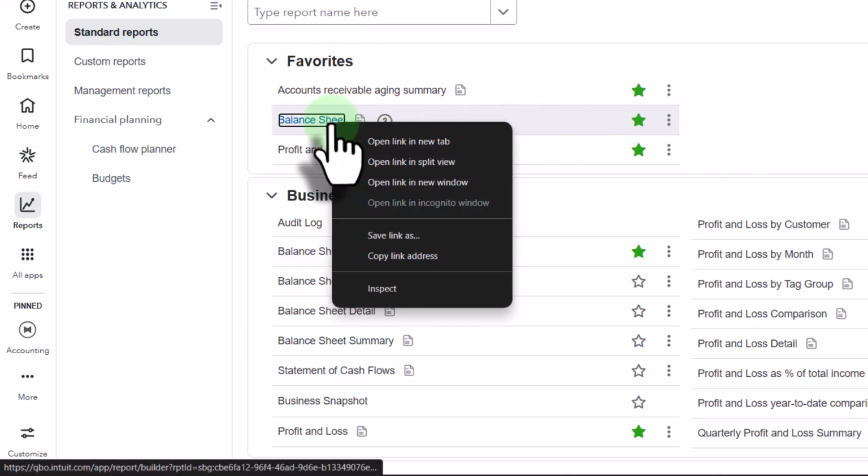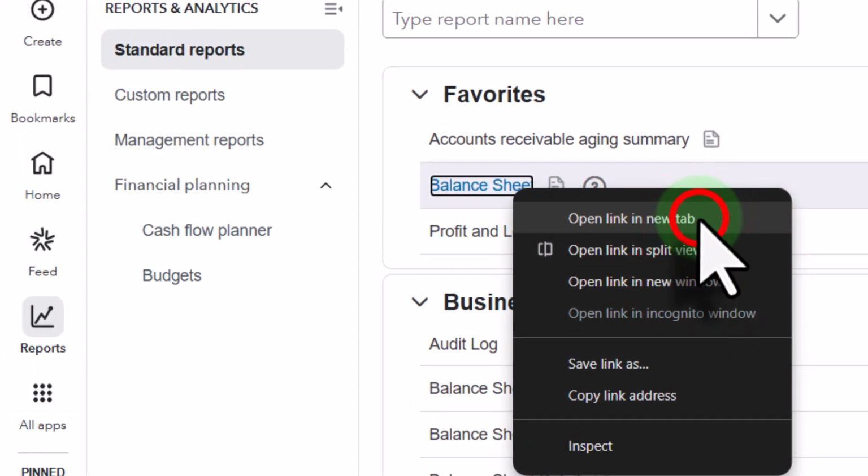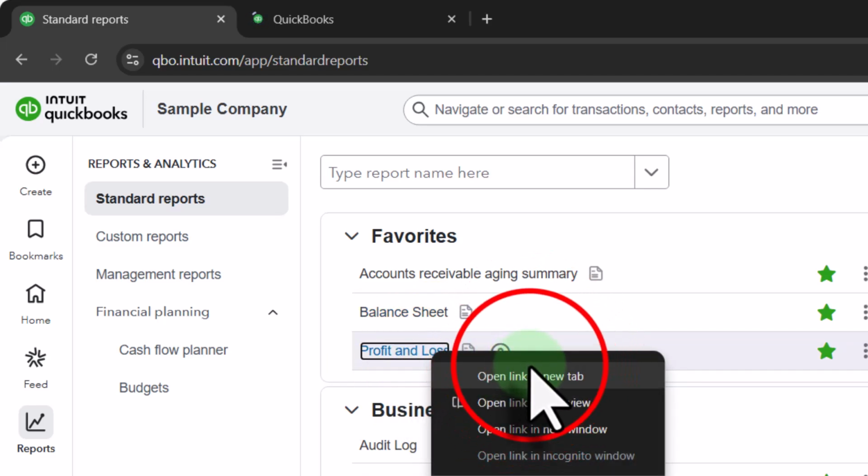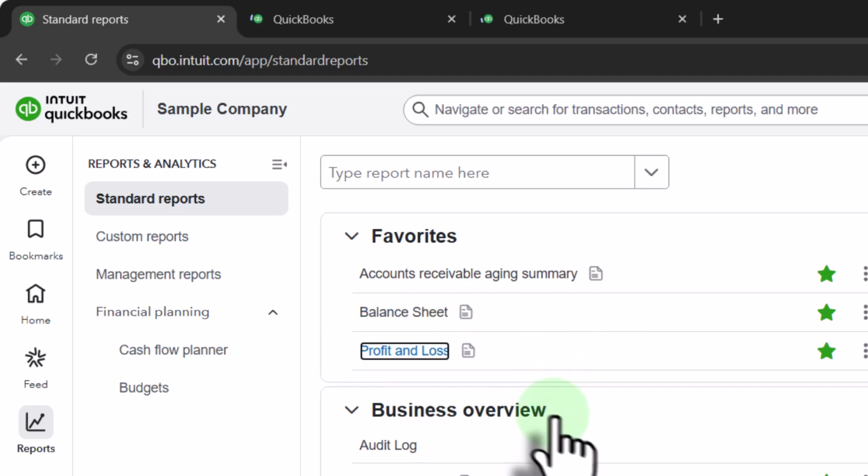We're on the reports on the left-hand side. We're going to be opening up the balance sheet. Right-click the balance sheet, open a link in a new tab like we do every time. Right-click the profit and loss, open a link in a new tab like we do every time. So we're doing this a little bit more quickly because we do it every time.